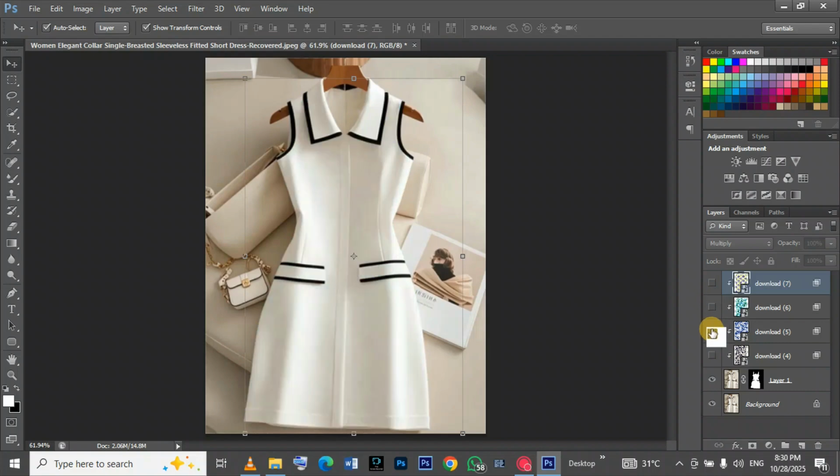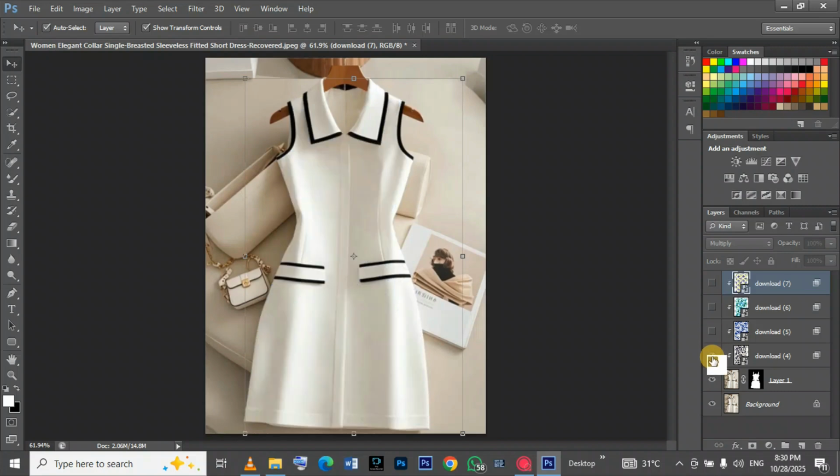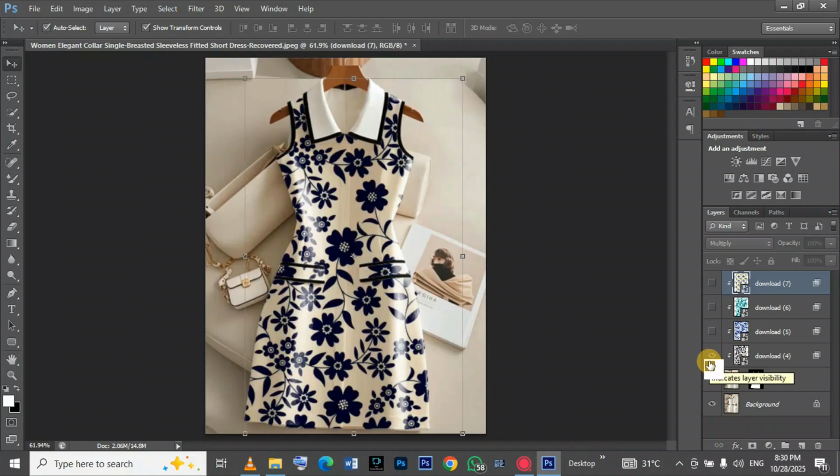So you can change the clothes from one pattern to different patterns, being a graphic designer or a fashion designer or designing for a particular company. This is how to make it in a nice way.